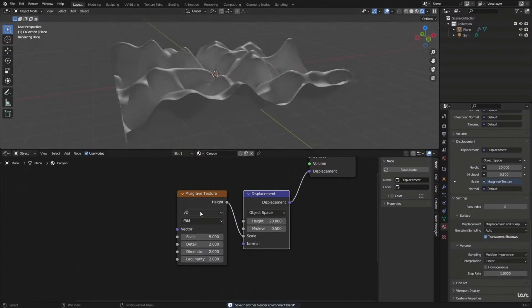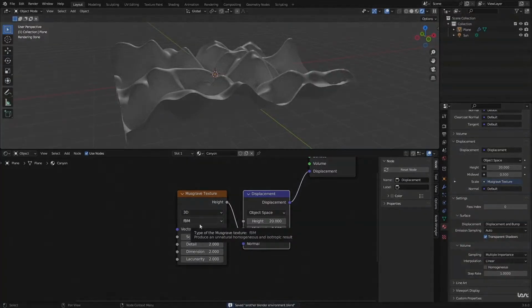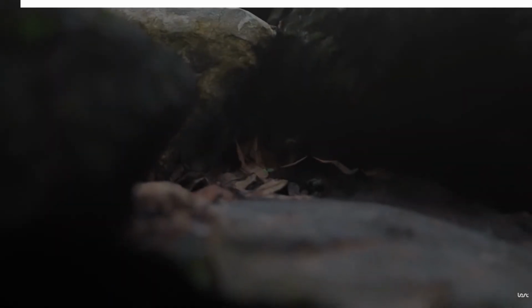And then we can start playing with the textures. But before I do that, sometimes I wish I could just experience my environment.